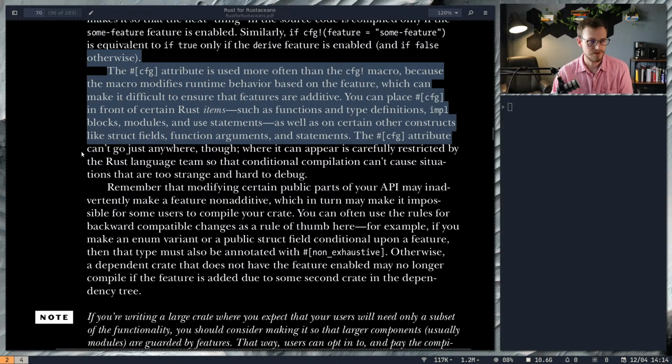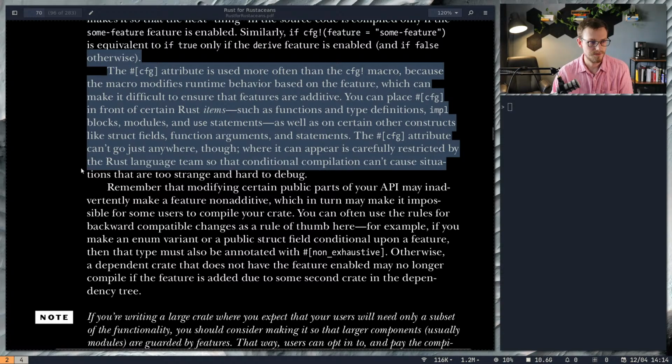The #[cfg] attribute can't go anywhere though. Where it can appear is carefully restricted by the Rust language team, so the conditional compilation can't cause situations that are too strange and hard to debug.